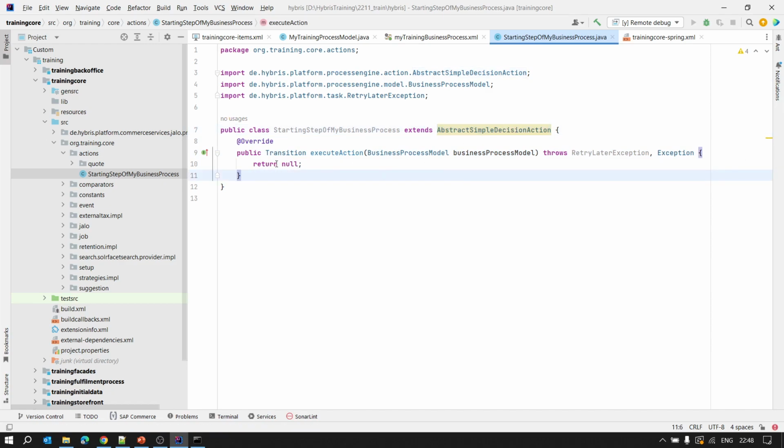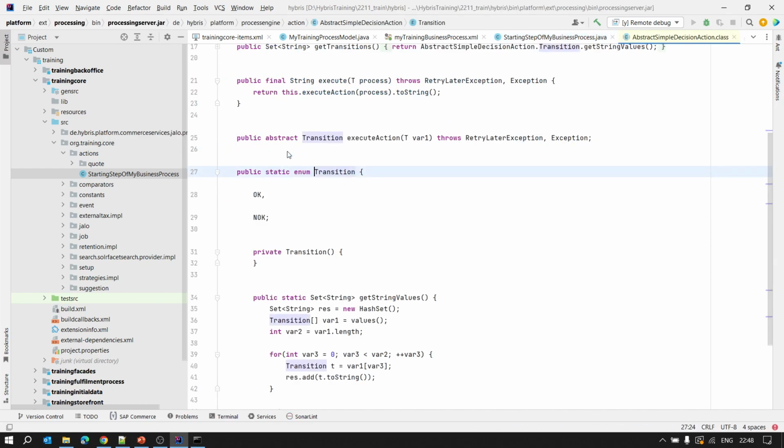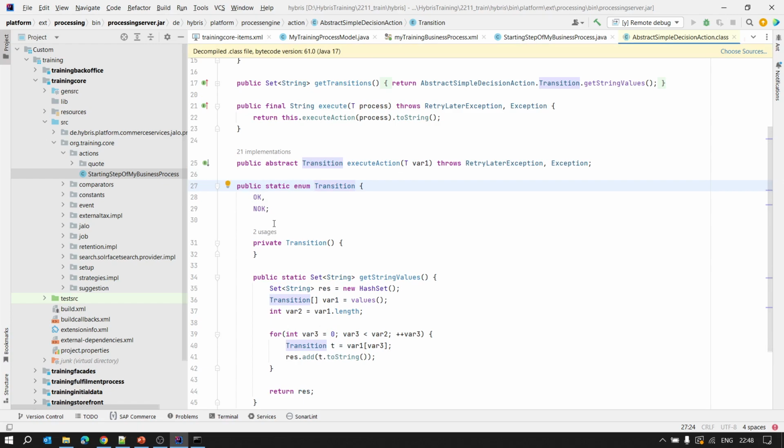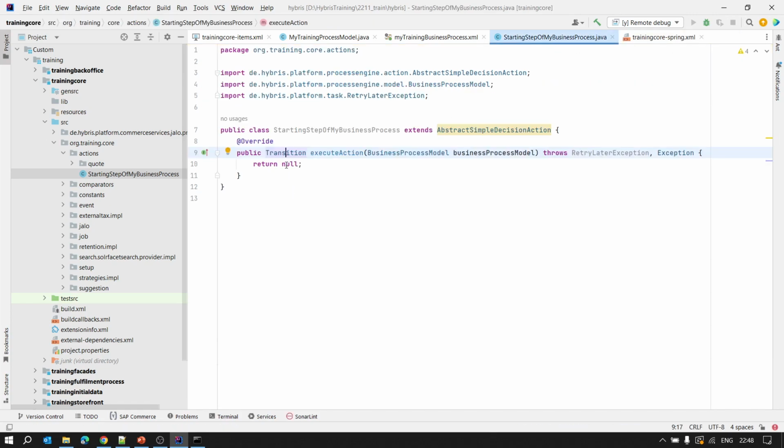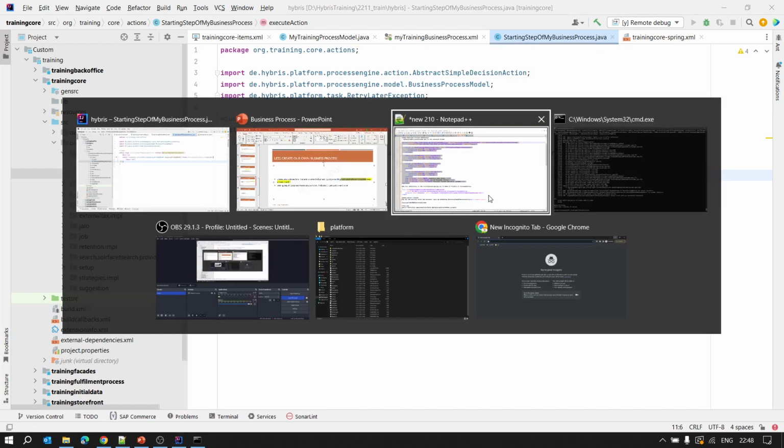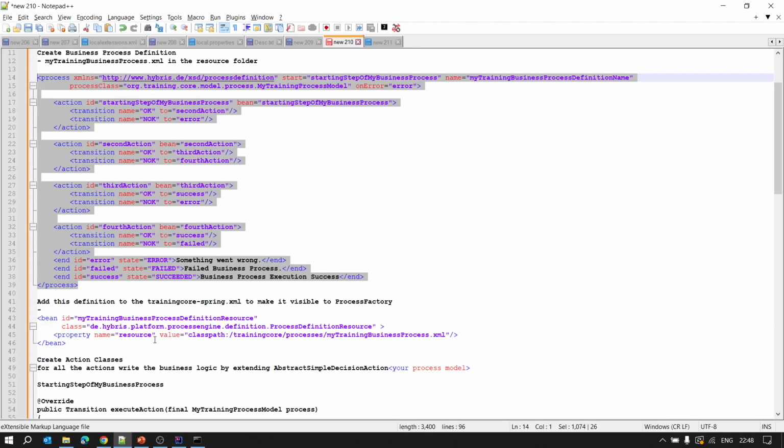Okay, now here to return, so if you see the return type of this execute action, it is transition. Now transition takes these values, okay, not okay, and you can put other values also by overriding this class, but for the time being we will see the okay and not okay. So we need to return any of those transitions into this action. Okay, so let's go to my action class.